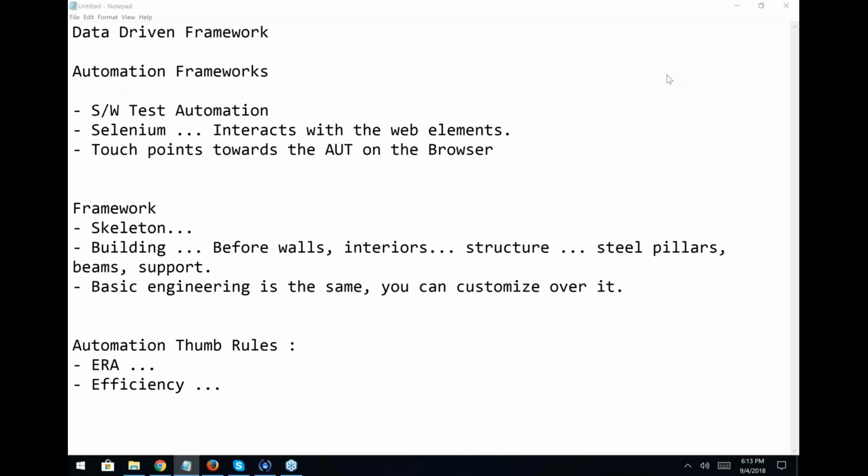Hi team, can you hear me now? Sorry team. I lost power, and then I had to get to a hotspot and do this. Sorry about that, team. We'll continue. We were at the thumb rules of automation. So getting forward from there.